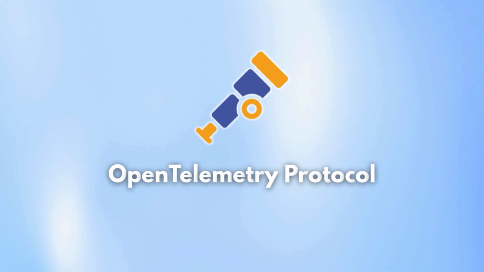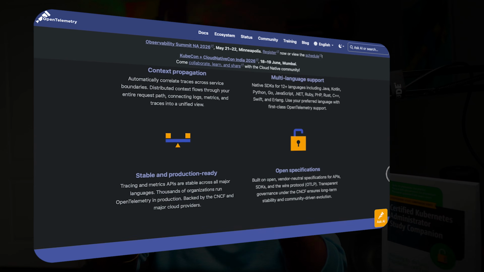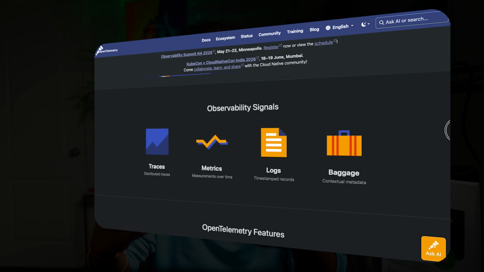Welcome to another video in the observability series, and in this video we'll be looking into the OpenTelemetry protocol, Otel. This is really important to understand when it comes to observability because we'll be using this particular open source protocol, open source framework, in multiple videos, because this is one of the industry standards these days.